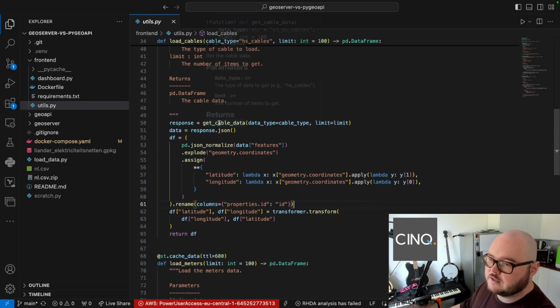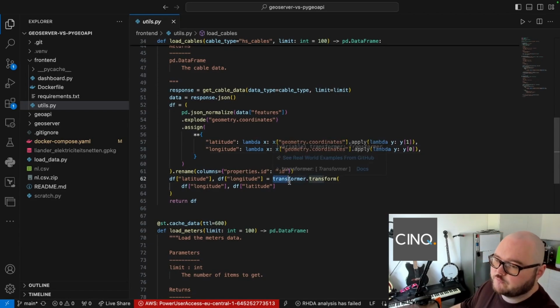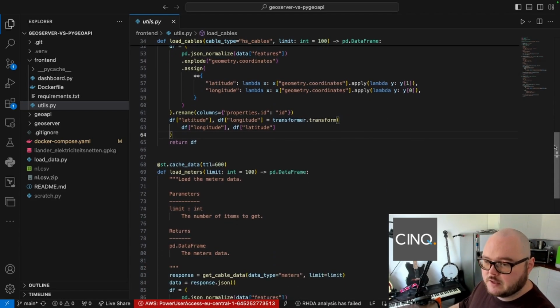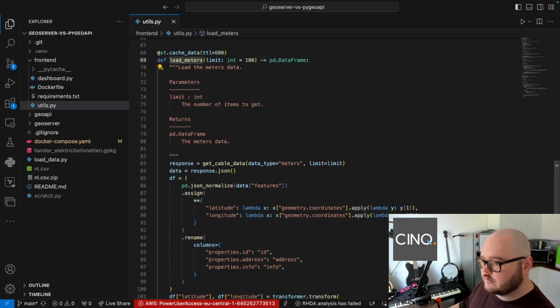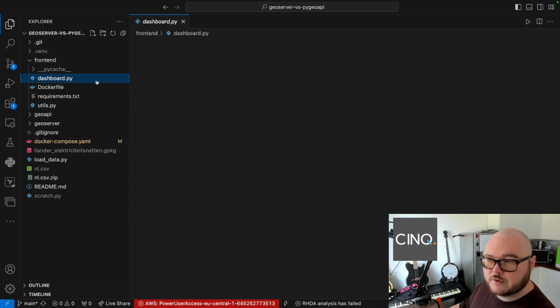Essentially, we're saying, give me the JSON, unpack it, give me the latitude and longitude as lat long from these coordinates that we saw from our JSON, and then transform them from world to new using the transformer that we created further up. Exactly the same idea for load meters, however, we need to deal with list versus points again, so that's why there is a distinction. And that's that for loading the data in.